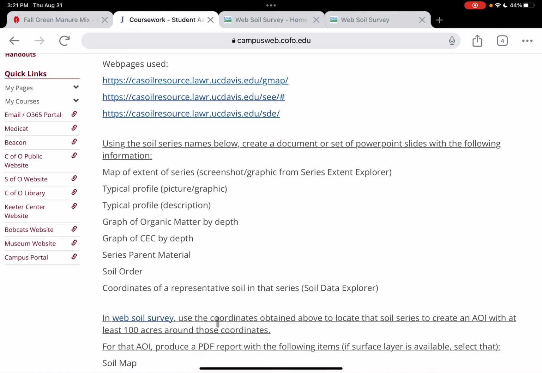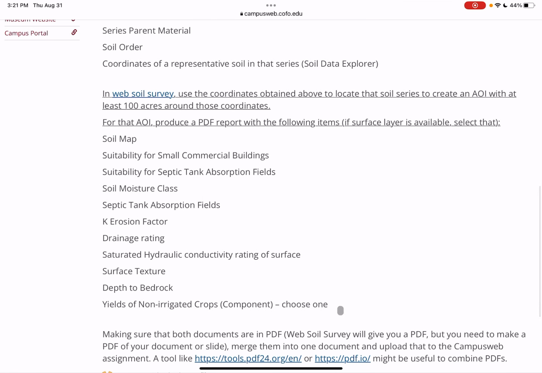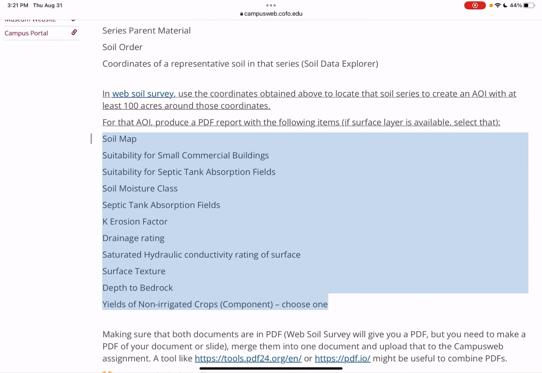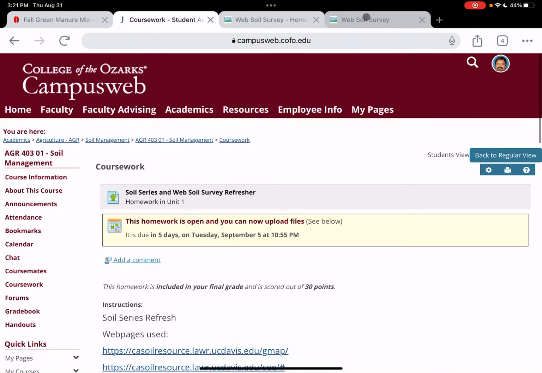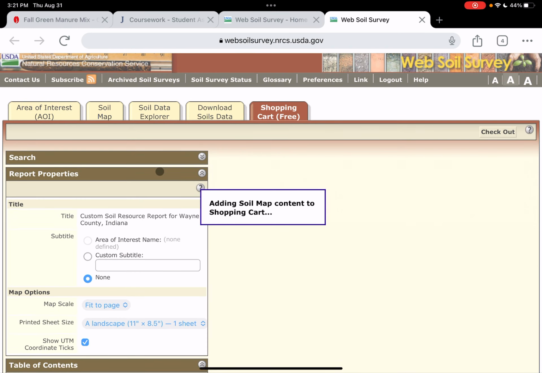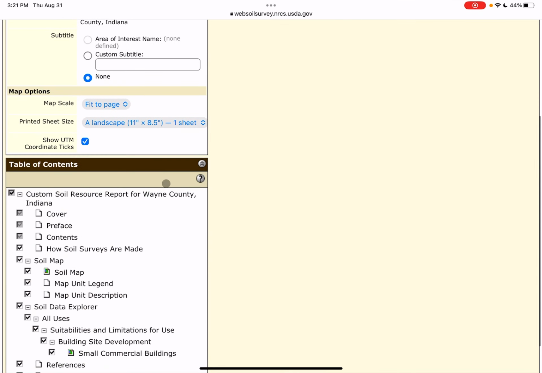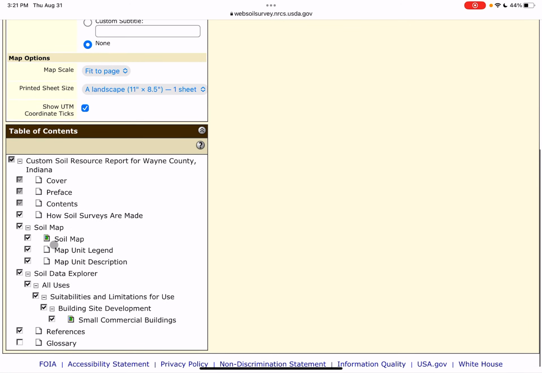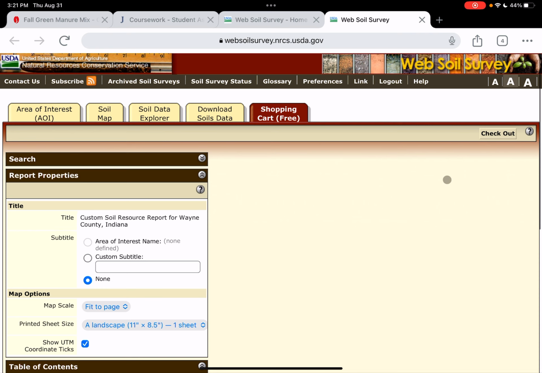You're going to do that with all of the information that I've asked you for here, which means you're going to have to search around for that information. You will end up making a PDF. So when you go to checkout in your shopping cart, that shopping cart should have all the stuff that I've asked you for. There's the soil map. I go down here and there's my small commercial buildings rating, but yours will have obviously more. Once you're ready to get that PDF, you click on checkout.